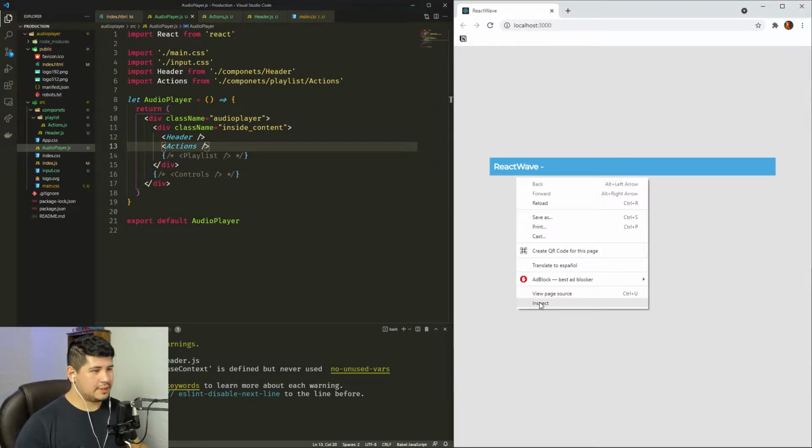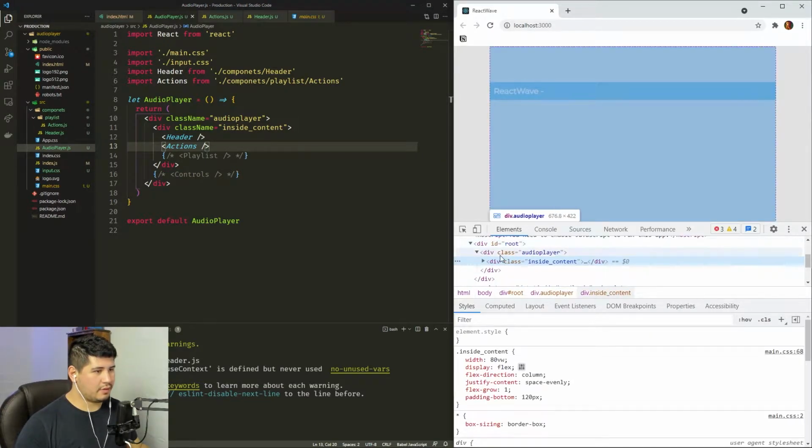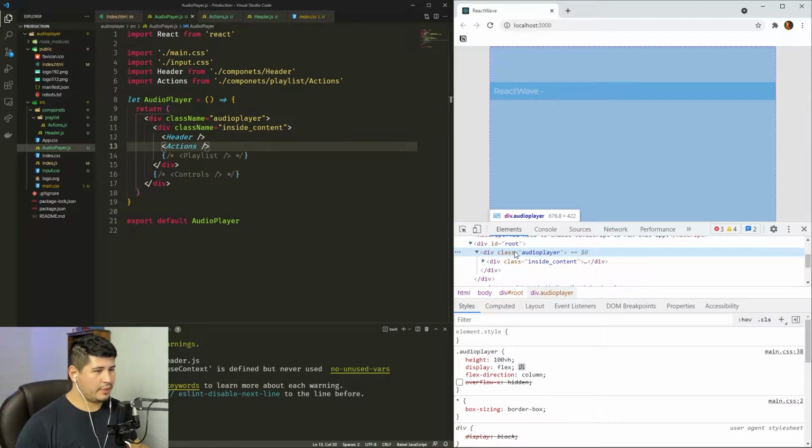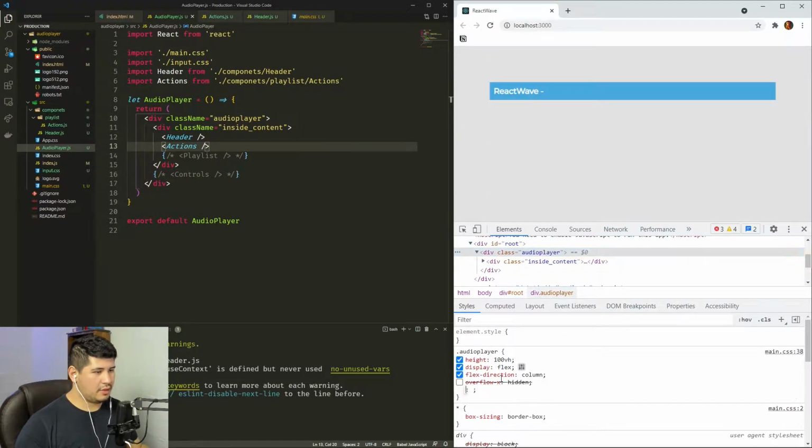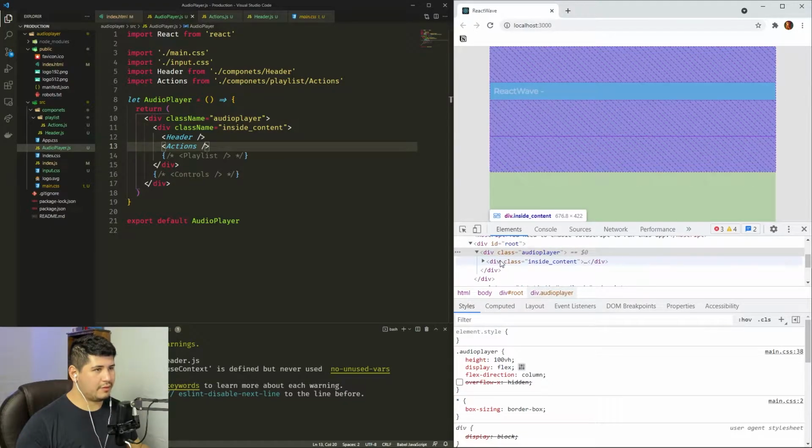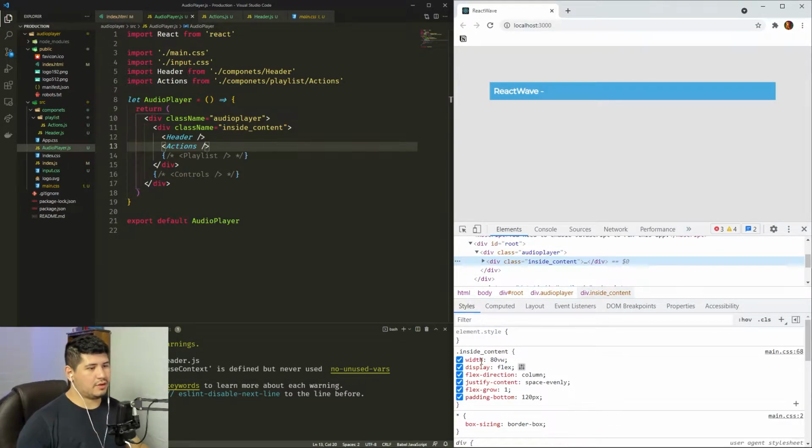So to explain the CSS a little bit here, we have a couple of things. We have the audio player that is going to have display flex. The flex direction is going to be a column, so the elements are going to stack on top of each other in a vertical direction. Then we have height 100 view height, so it's going to expand all the height of the current viewport.